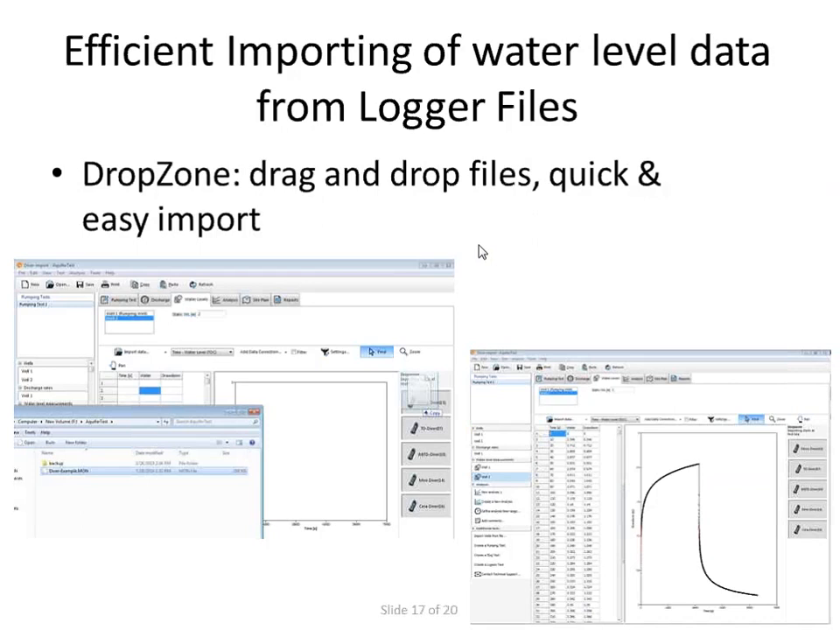So once you've mapped your import wizards for your particular data logger, it's just a matter of selecting your file from within Windows Explorer, and you just drag that file right into the panel within the program in the DropZone, which is shown in the Water Levels tab on the right side of the screen here. And based on the data logger file that you chose and the mappings, the program will automatically import that file for you without having to go through and map during the wizard each time.